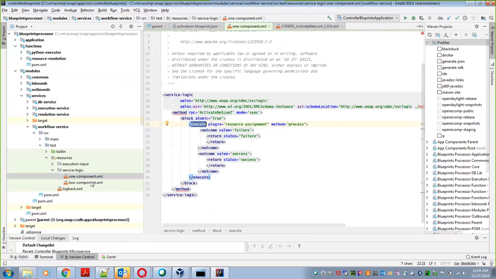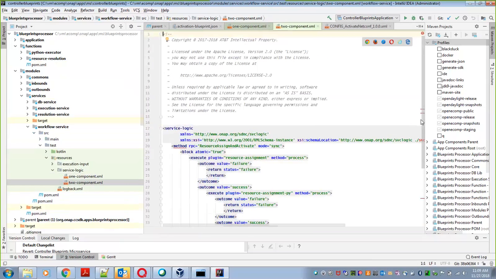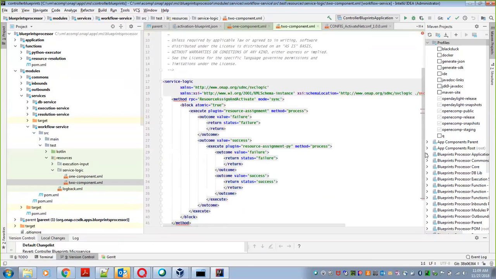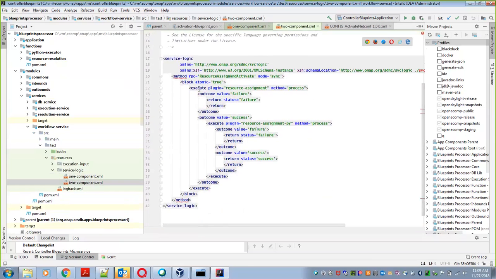Suppose you want to include two components, resource resolve and activate, then you have two executes. You can see that. The first execute is the first node, and if it is successful, then you go for the second one. In that case you can orchestrate. I'm showing it in XML format, but DG Builder has it in a graphical way, so that you can connect the success and failure and orchestrate only the components, right?